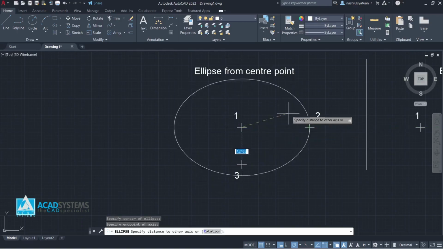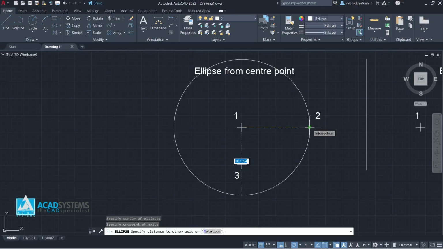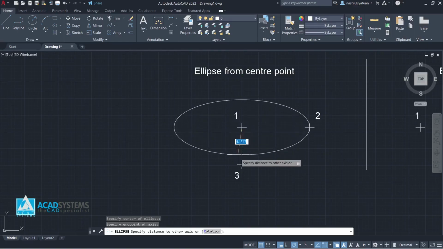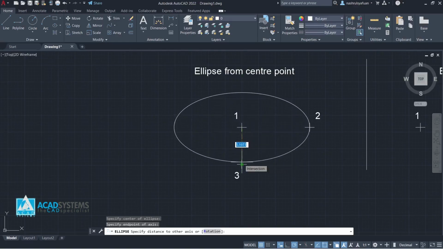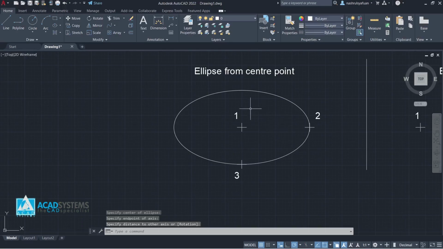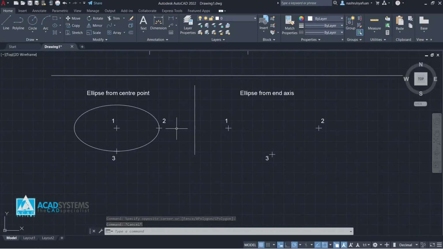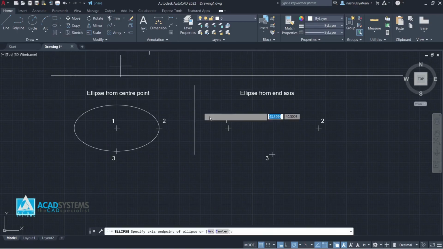Okay, so you can see that if we select the third point on the point number 2, it will create a circle. Okay, now we have to specify the height in order to create the ellipse. So if I click on the third intersection, it will create the shape of an ellipse based on the middle point. So number 1 is the middle point, this is our end axis, and this is the bottom height. Okay, that is the ellipse from center point, and the other one is ellipse from end axis.